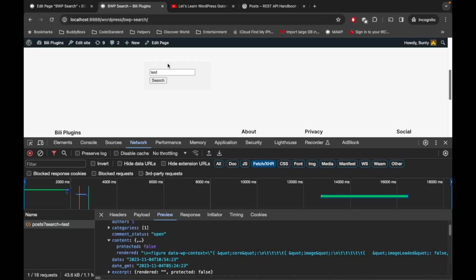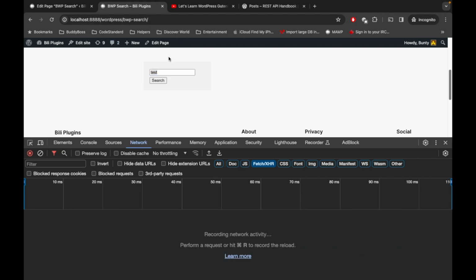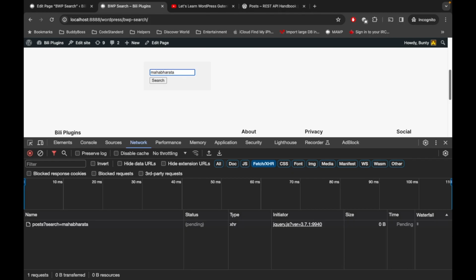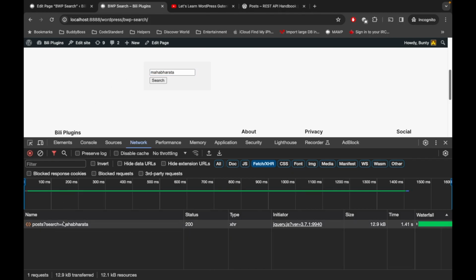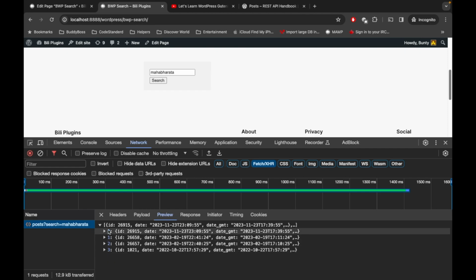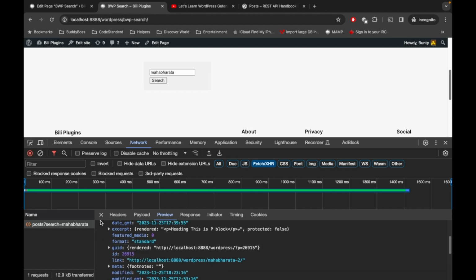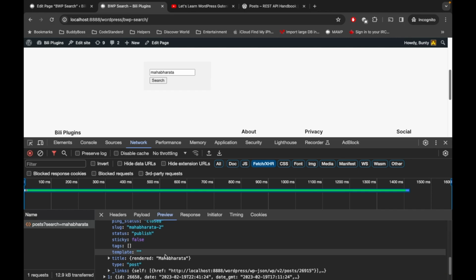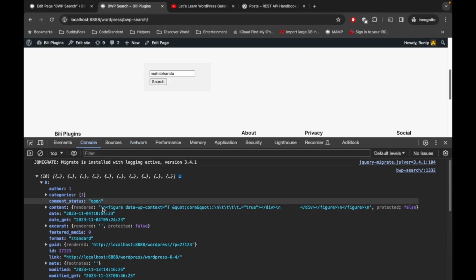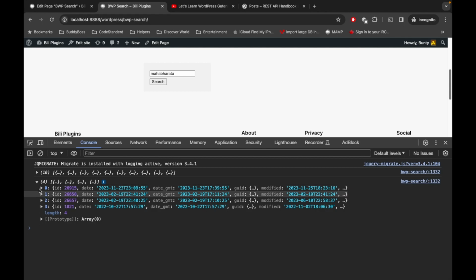So let me add some specific keyword. Let's say Mahabharata. Now if I search, there are only 4 results we get using that keyword. We have Mahabharata as a title. So our API is working fine. That is what we are getting in the console.